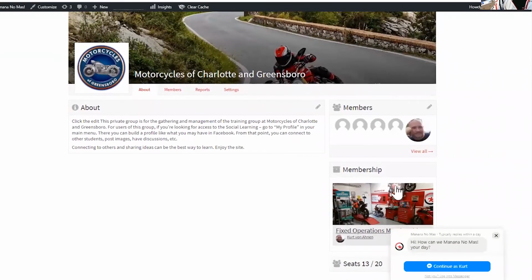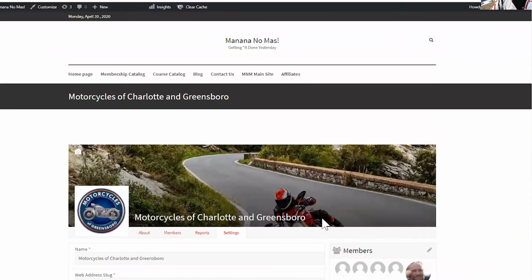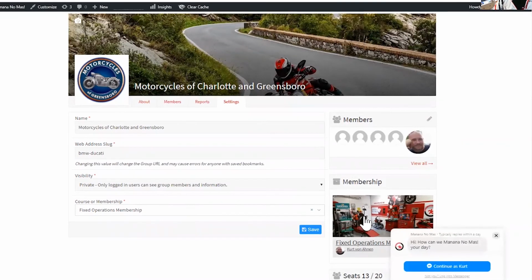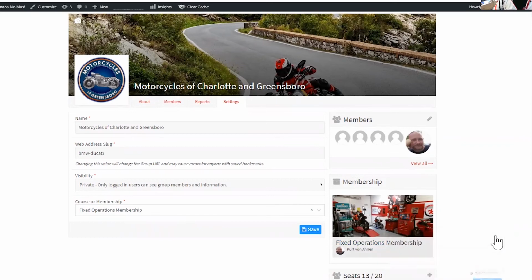And then, like I said, whatever you have set in your settings to be the association as far as training content goes is what populates the right side of the screen under membership. So right here you see fixed operations membership, and anyone that signs into this group will automatically be assigned to the fixed operations membership.